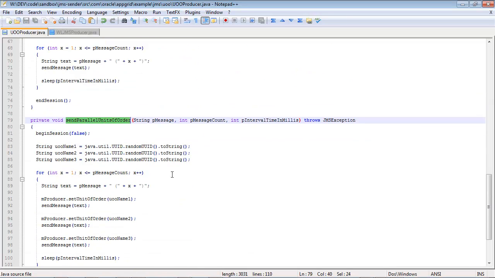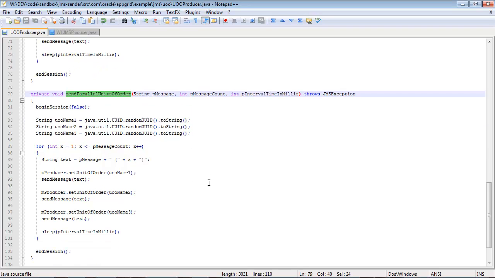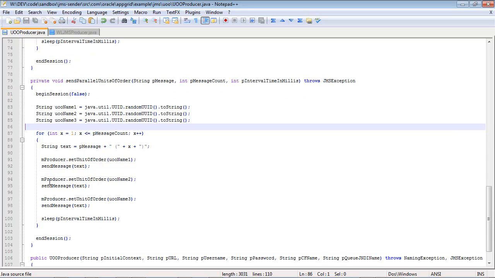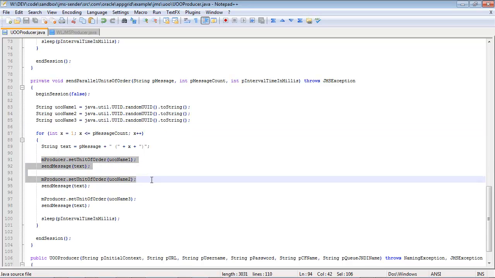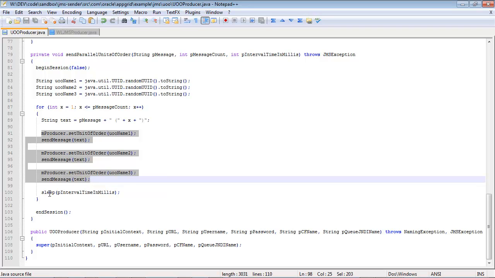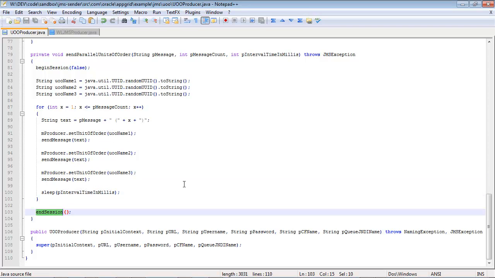Next, let's look at how to send parallel units of order. In this case, I generate three unique strings, and I'll be using those for three distinct units of order. For every iteration through the loop, I send a message tagged with each of the three units of order. Then I sleep, and then I close the session.